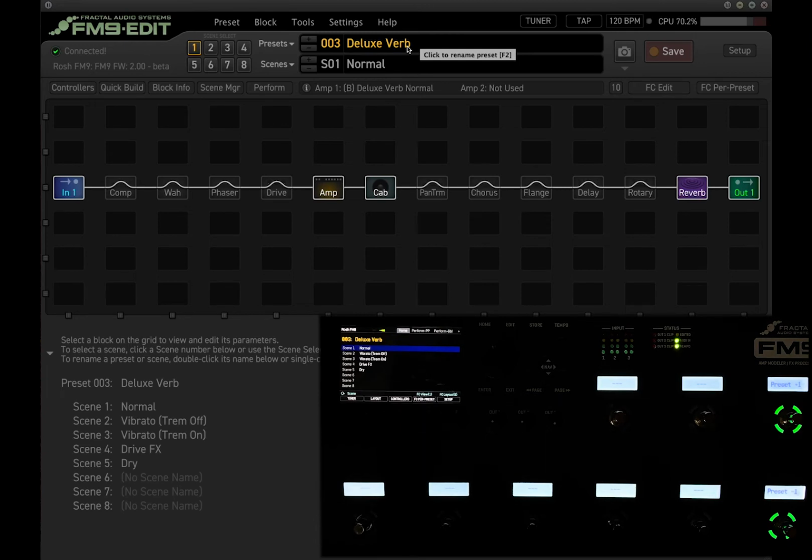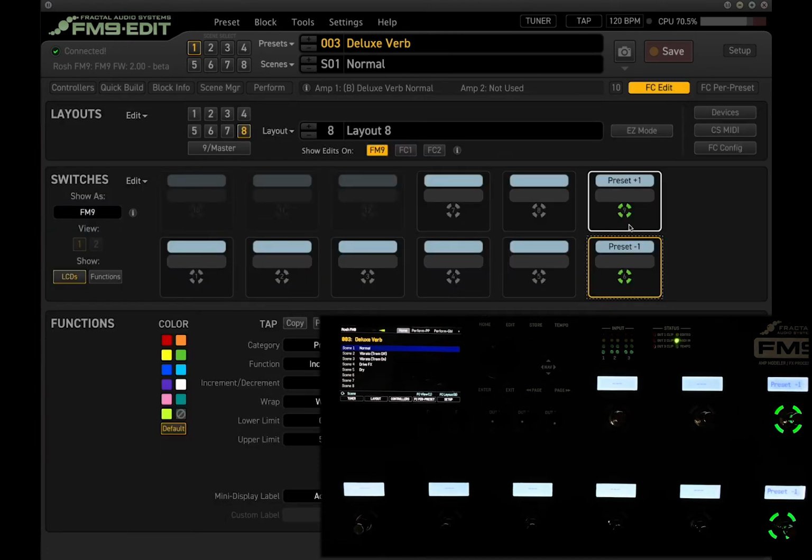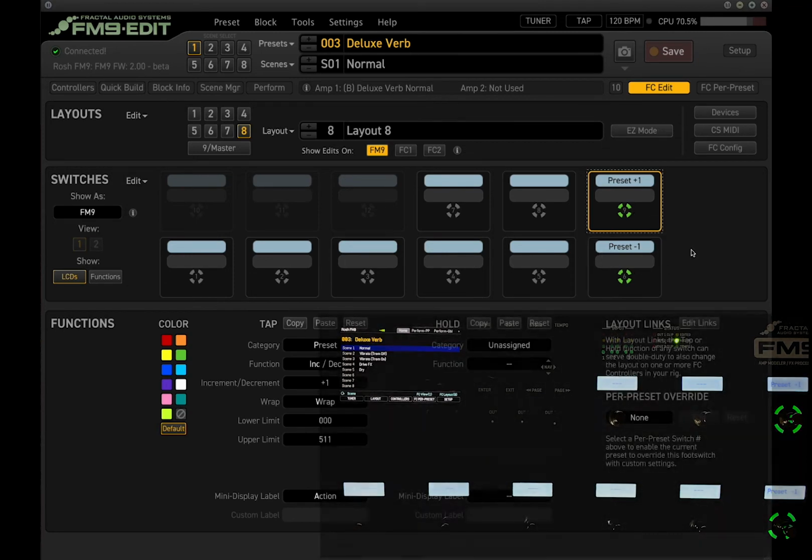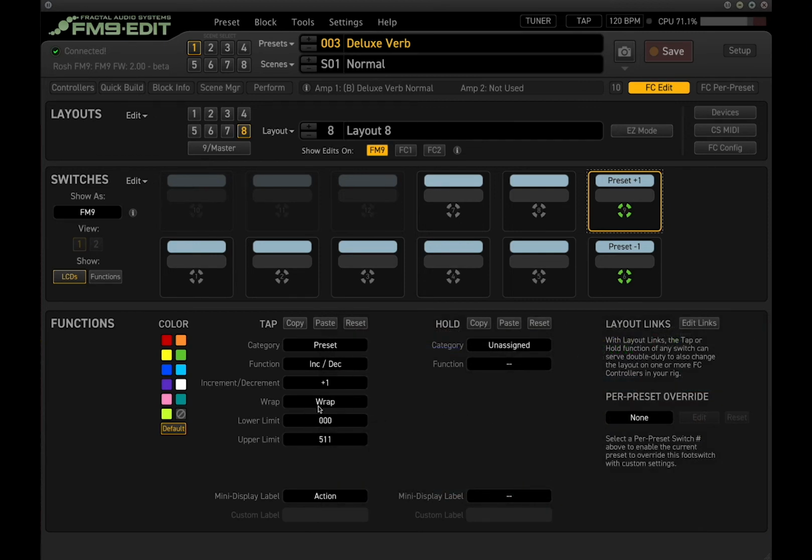So this is a really simple way to navigate through your presets. I find it much more intuitive than using the bank functions. Most people won't need the banks unless you're using a group of presets that you would want. This is a great way to navigate through your presets. Okay, so last but not least, let's talk about the wrap and the lower limit and the upper limit function.